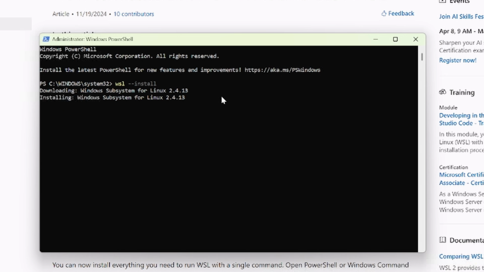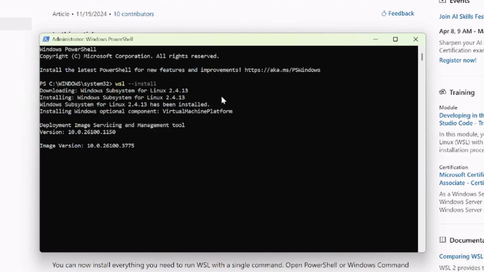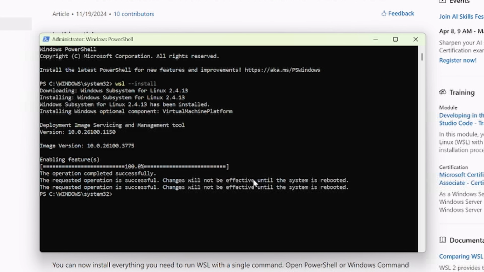It's just going to install a Hyper-V layer, and that Hyper-V layer allows us to have these Linux VMs, and you can have more than one too. But in this case, we're just going to use Ubuntu by default. So it's going to enable those features. There we go. And now we do have to reboot.